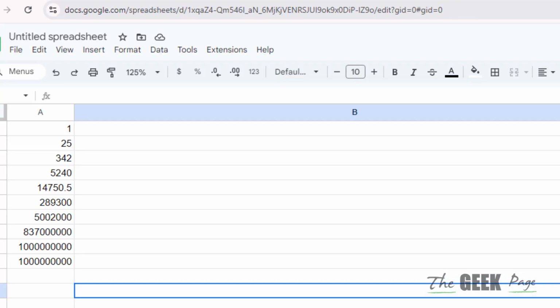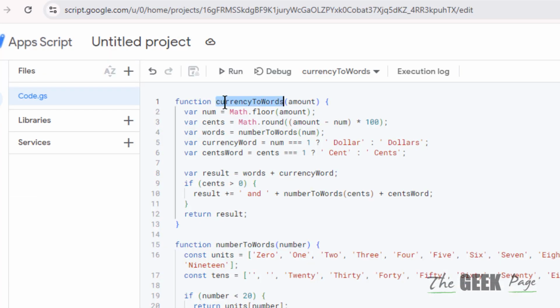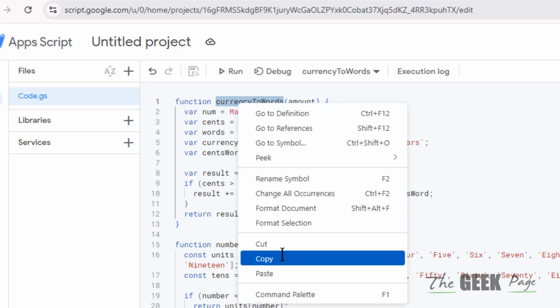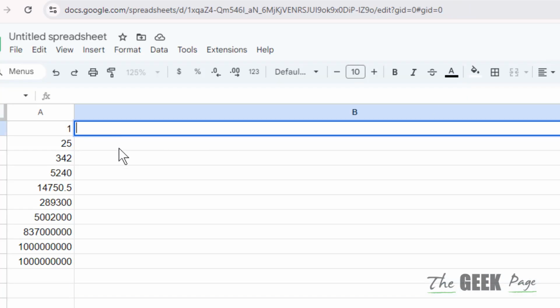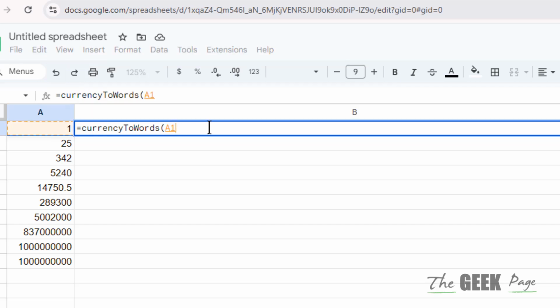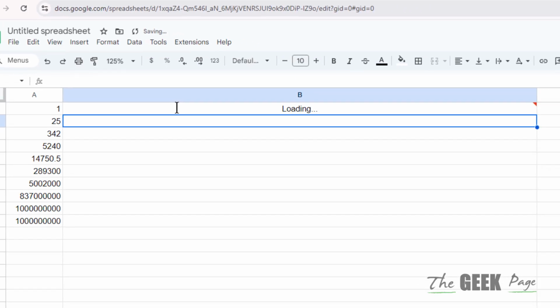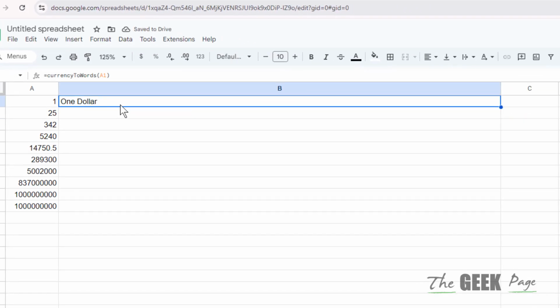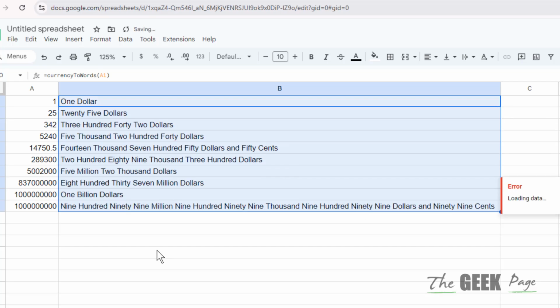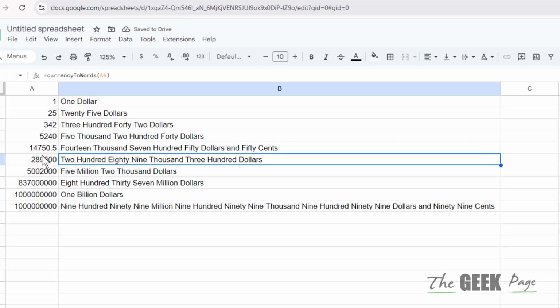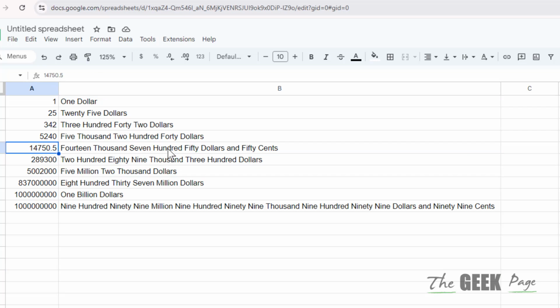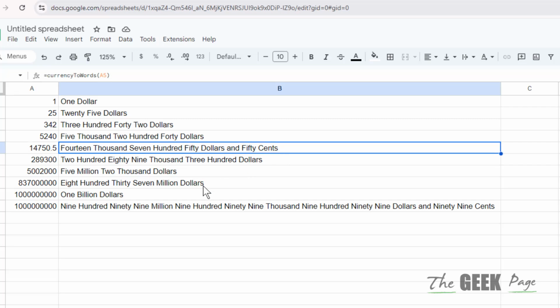Now once done, you have to use this function, currency to words. You can copy it and just type equals to currency to words, and in the bracket just select that cell and close the bracket, hit enter, and it will show you $1. Okay, just drag it down and you will see that you will get all these things. For example, here $14,750.50. Okay, this is all written.